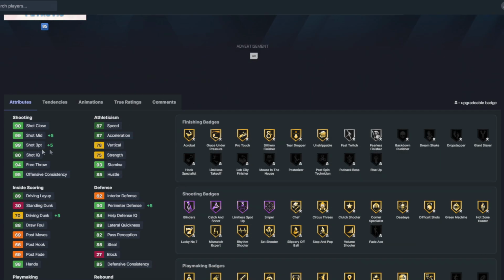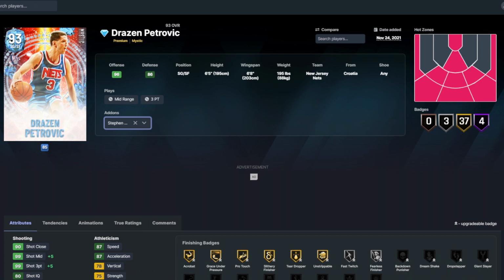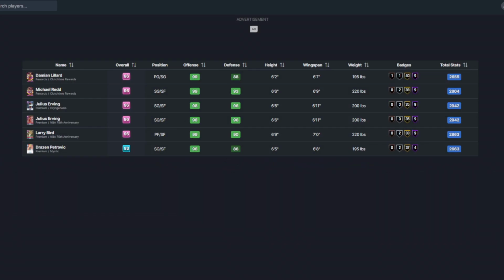And if you're running Steph Curry, he'll have a 99 three-point shot. This Drazen Petrovic is one of the best shooters you could possibly use in my team, which is awesome. Obviously, if you have Michael Redd or you have Damian Lillard, I highly recommend using those.